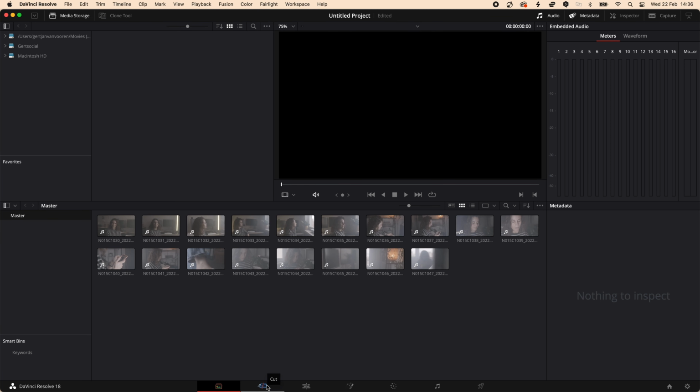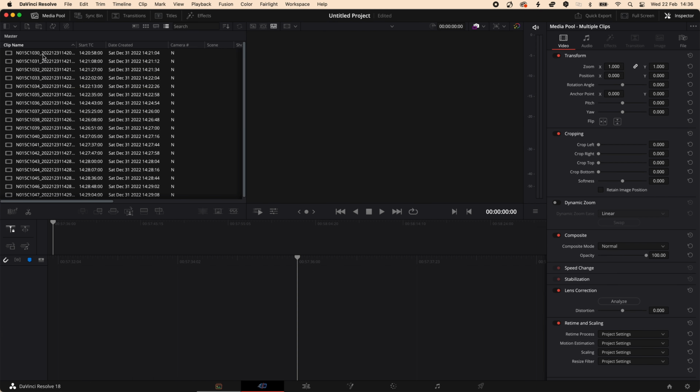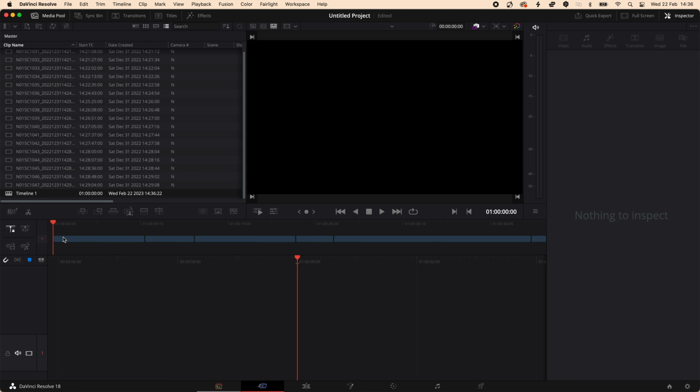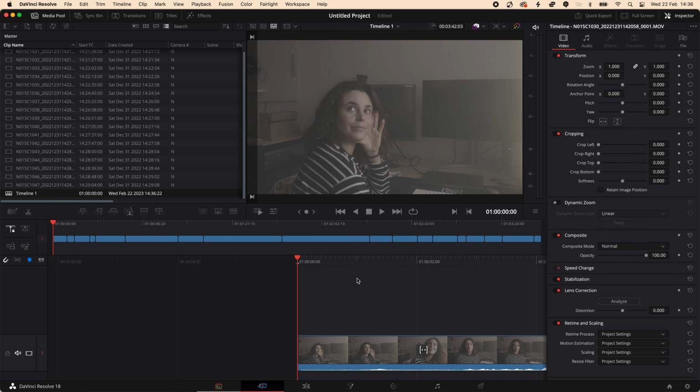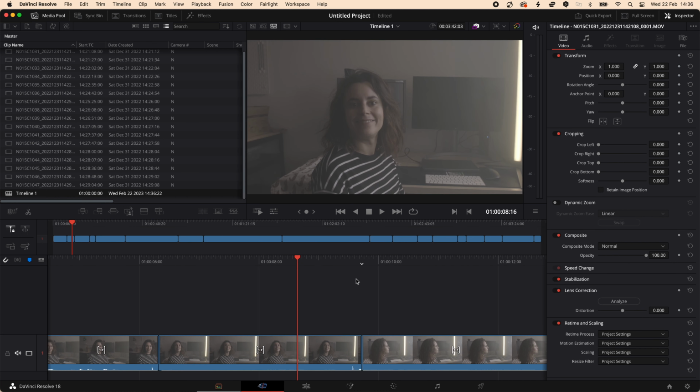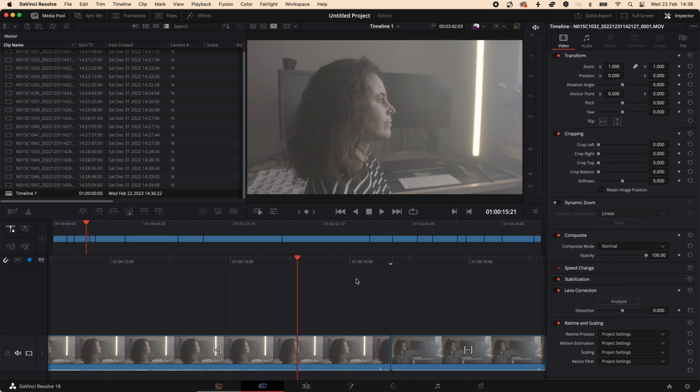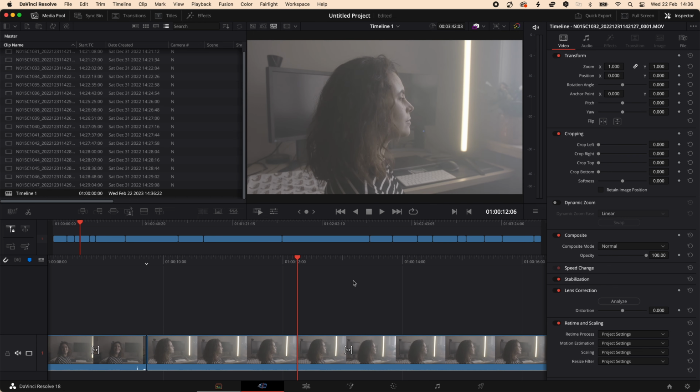Then let's go over to the cut page. And in here, I will drag all of my footage. And on the cut page, you can basically scroll through all of your footage that you have and cut away what's not necessary for the project.